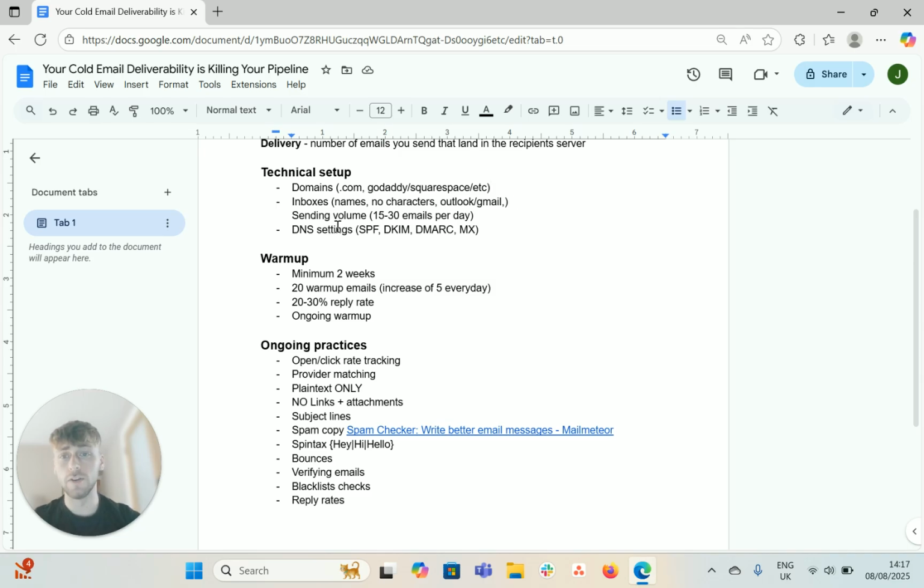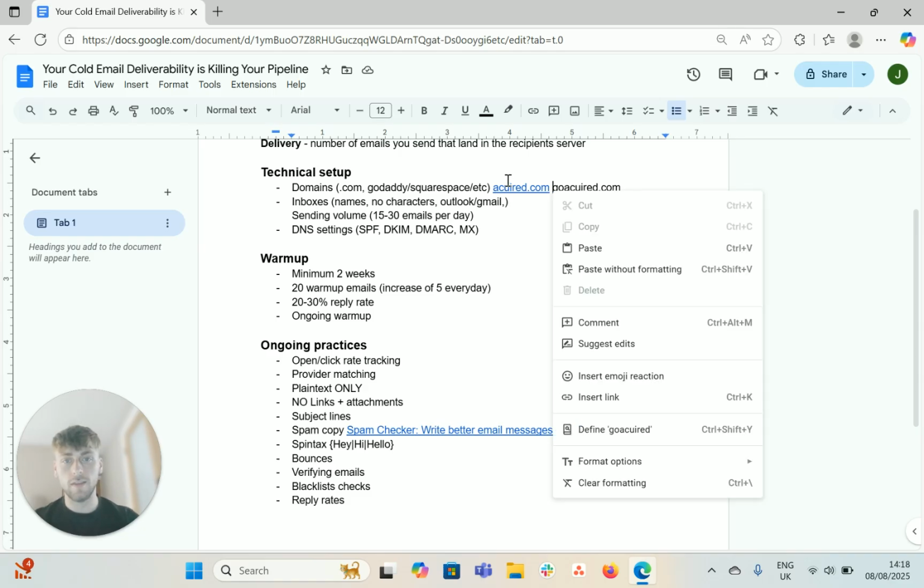The other thing to note for the domains is, for example, our company is acquired.com. I wouldn't want to send cold emails with this domain. I would want to send it with similar domains. For example, acquired.com, so very similar, but just add a few extra buzzwords at the front or the end, like teamacquired.com, meetacquired.com, goacquired.com, so that you can still tell who the company is, but it just isn't that domain.